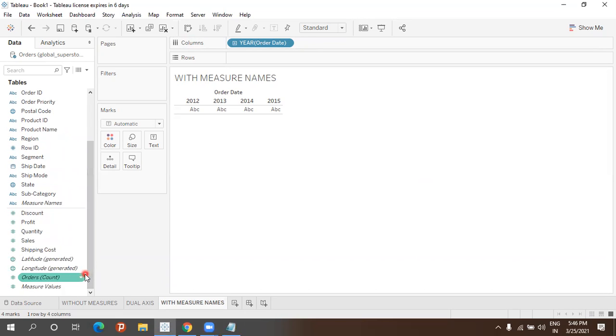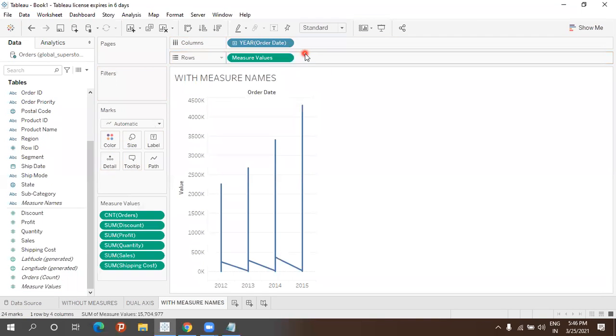Now what we have to do is take the measure values and drag and drop into rows. As of now, with measure values in rows, what we are getting is the sum of discount, sum of profit. So by default we are getting the aggregate of all these measure values, the aggregated values of discount, profit and so on.